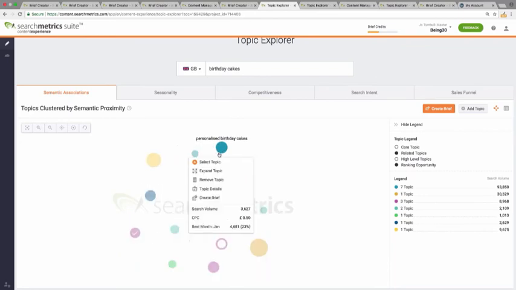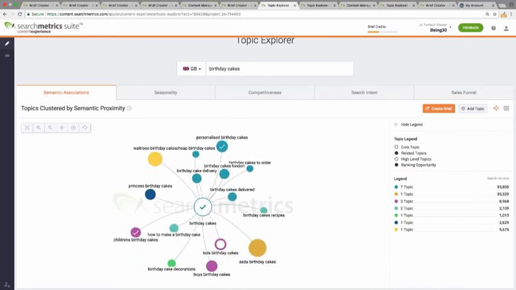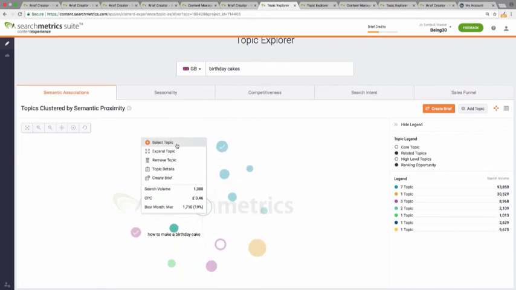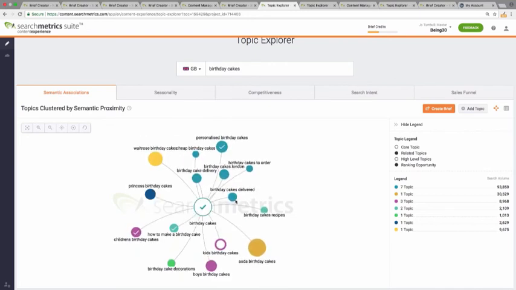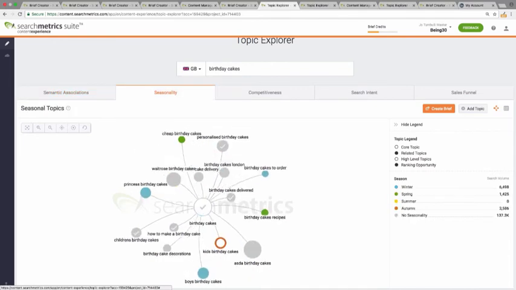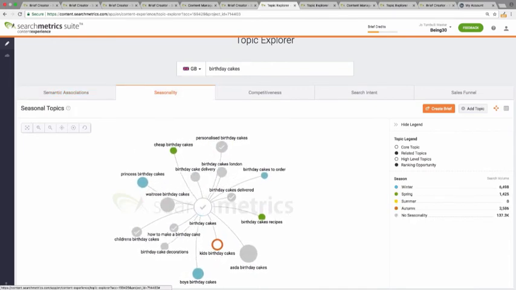Let's do personalized birthday cakes. Everyone loves a personalized birthday cake. How to make a birthday cake? Yes. How to make a good birthday cake? I'd like to find that out. Let's add birthday cakes delivered as well. So again, you can go through the different stages within the Topic Explorer to really pull out more information about this topic. So here we have some seasonality.